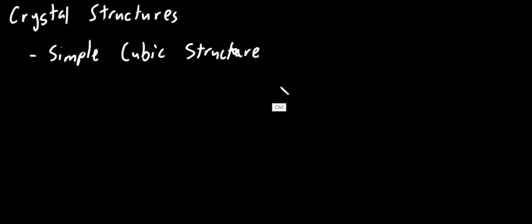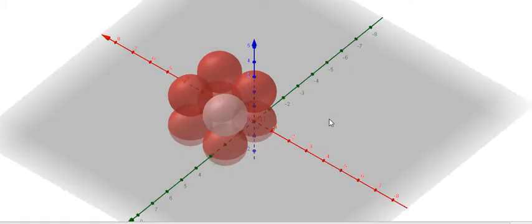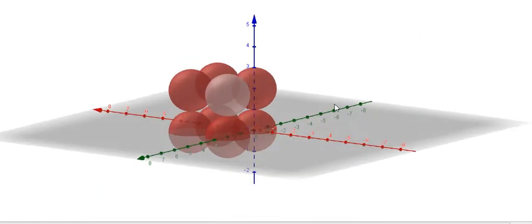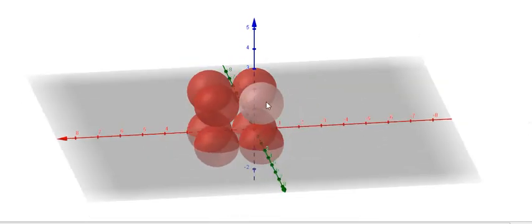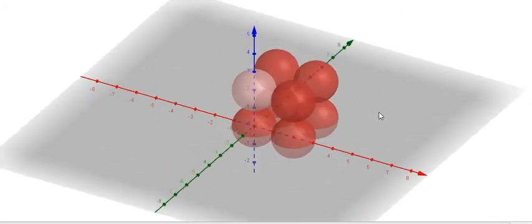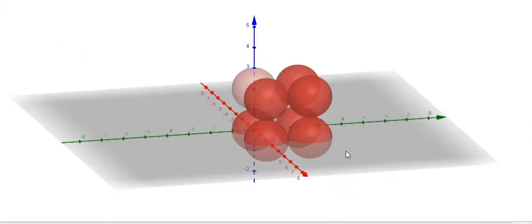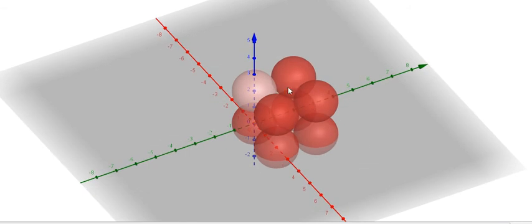All of these are given acronyms because of convenience. SC. The way a simple cubic tends to look is like this. You can imagine each of these spheres as one atom. I can select different atoms, but you sort of see how this tends to look. Simply 8 atoms.